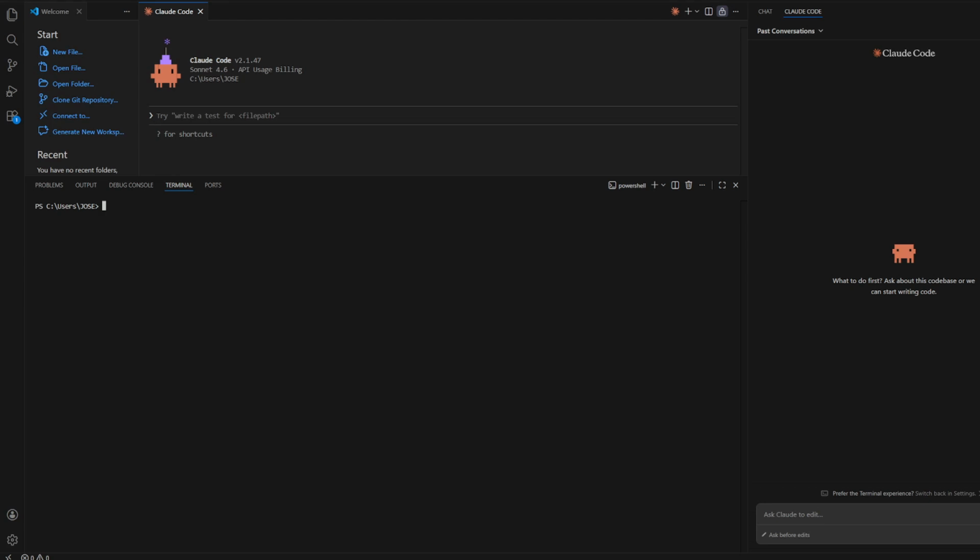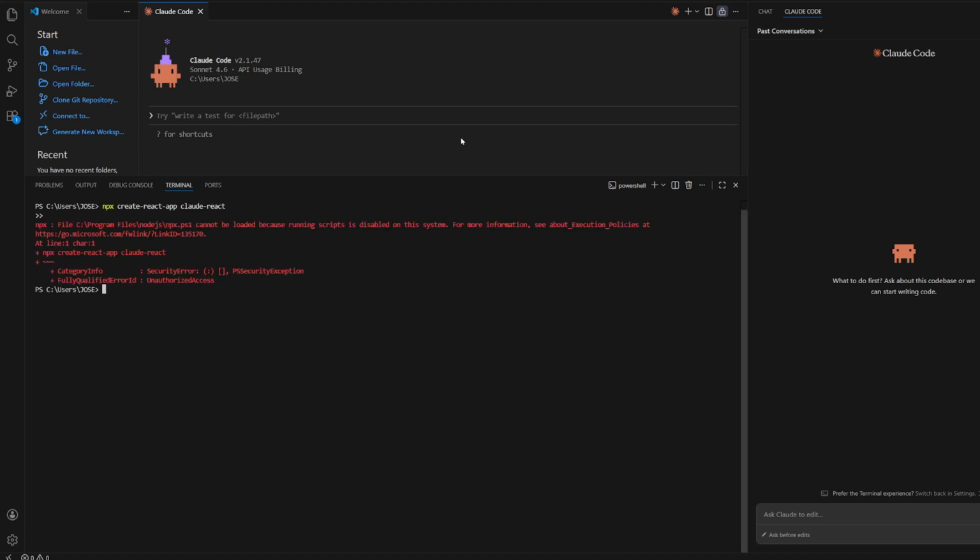Begin by opening your terminal in Visual Studio Code. To create a new React app, type the command npx create-react-app claude-react and press enter. This command initiates the process of setting up your React application. Once the setup is complete, navigate into the newly created directory by entering cd claude-react. You should see your terminal prompt change to indicate you are now within the claude-react directory.